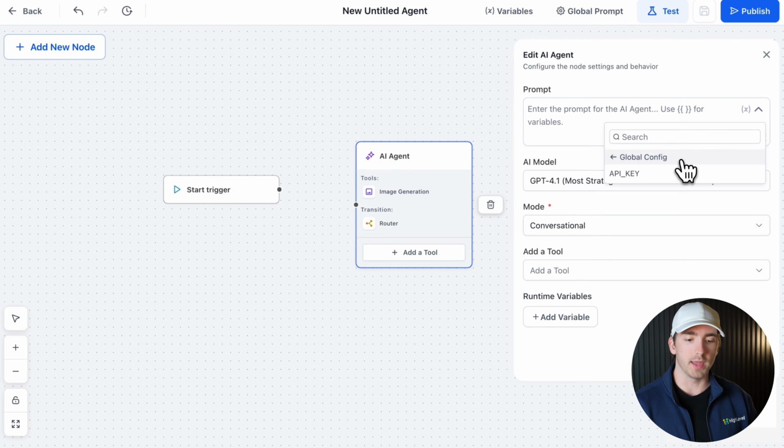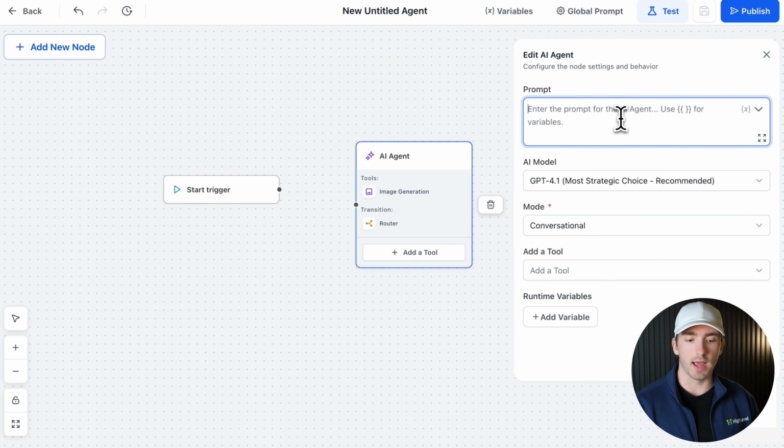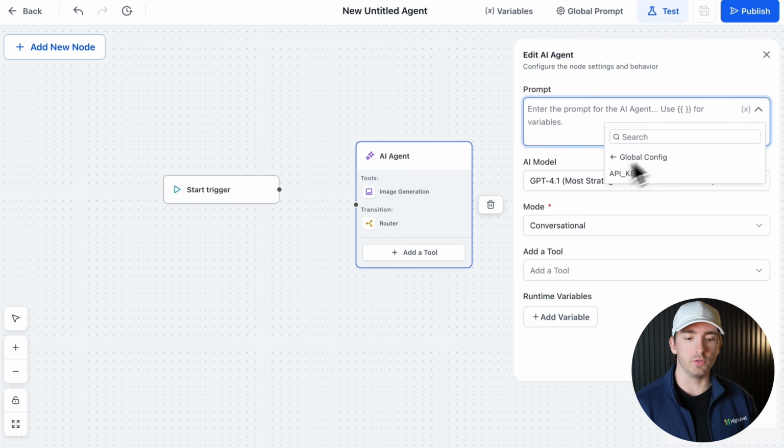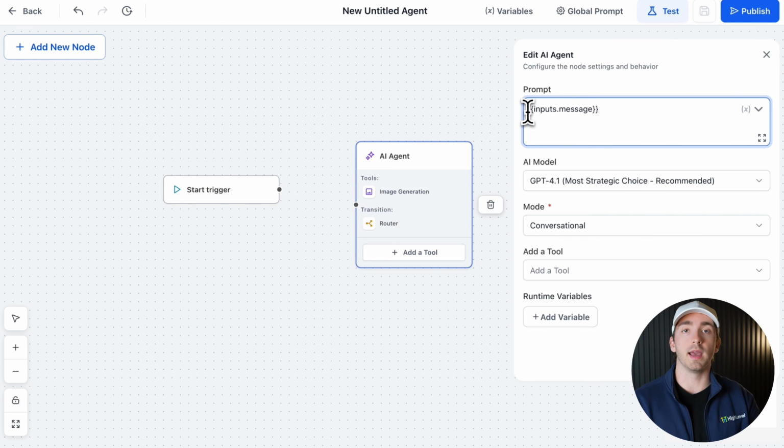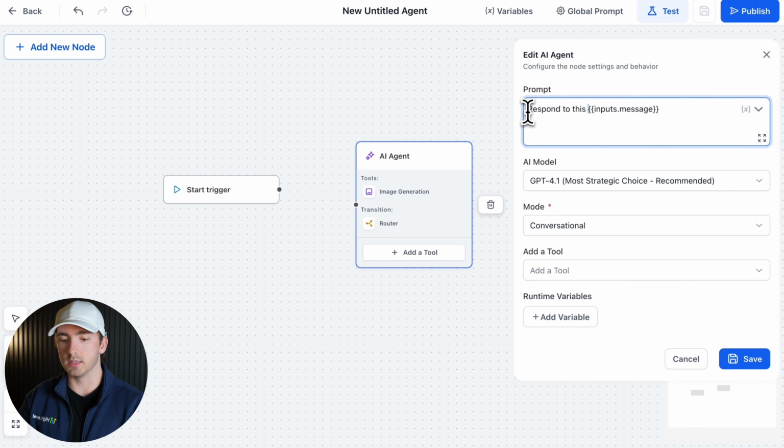We can click global and you'll see that we have our API key right here. So if we want to use this inside of an action, we can, and I'll talk more about a practical use case for that in a second. If we want to use our input variables like the user message, we can do that as well. This is a great example of if we want to have an AI agent that responds to a message, we can just say respond to this message. And that's where that goes.